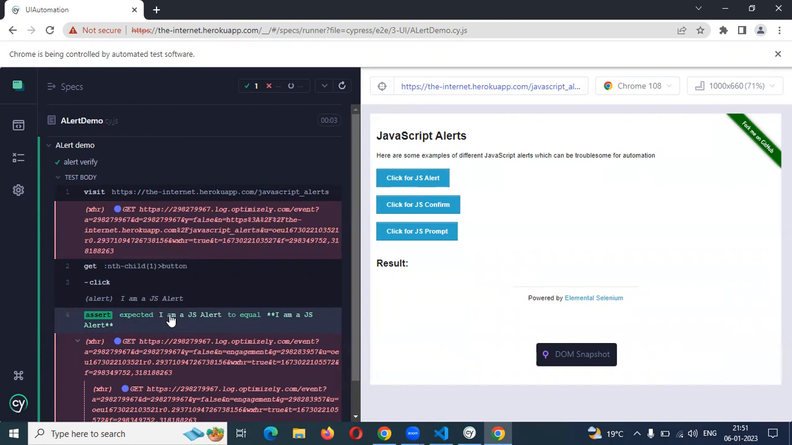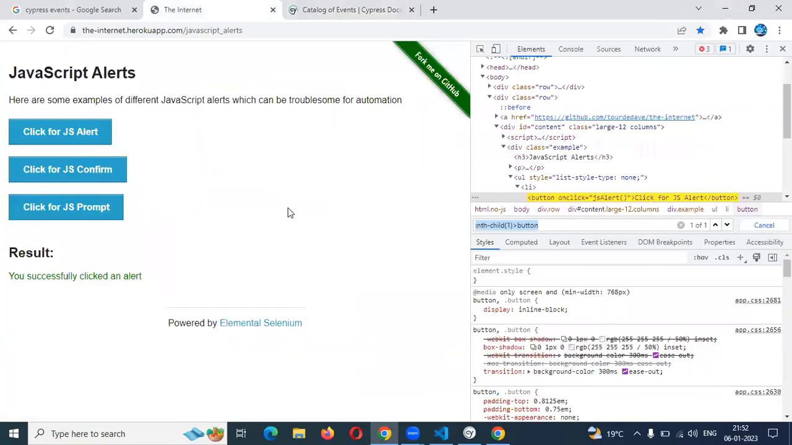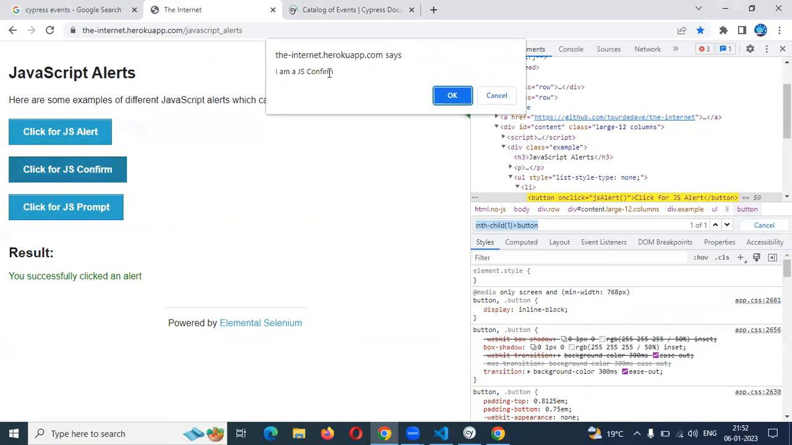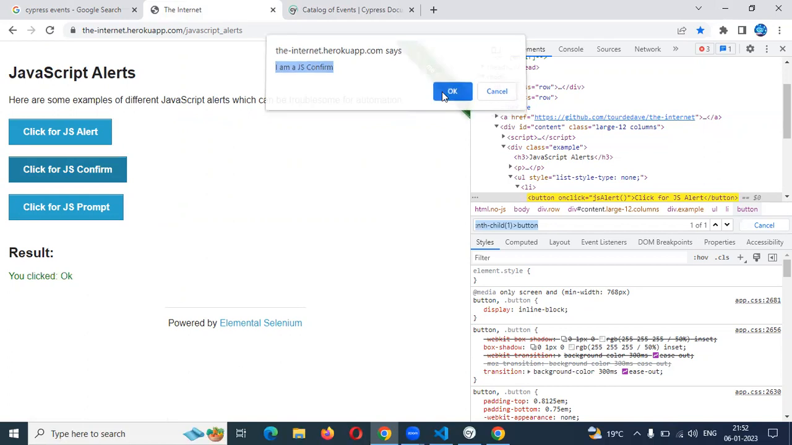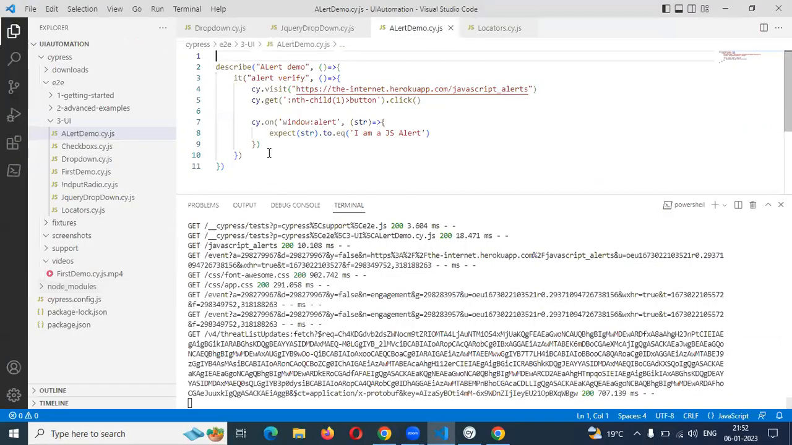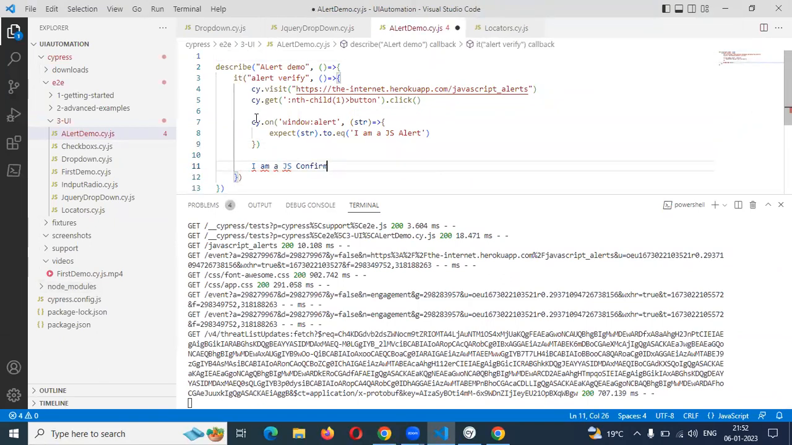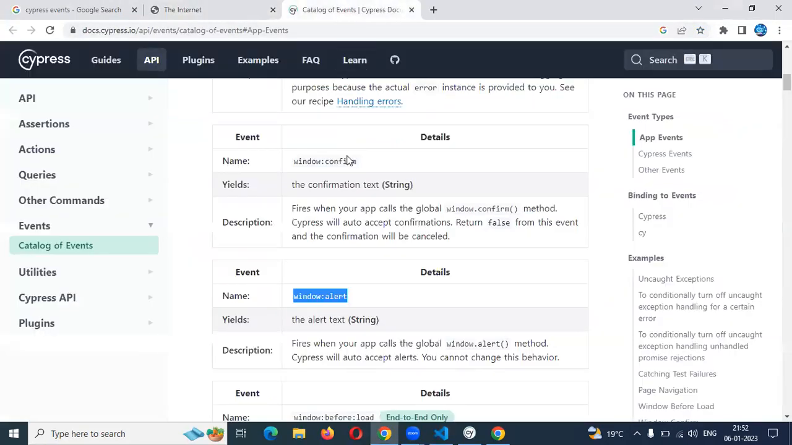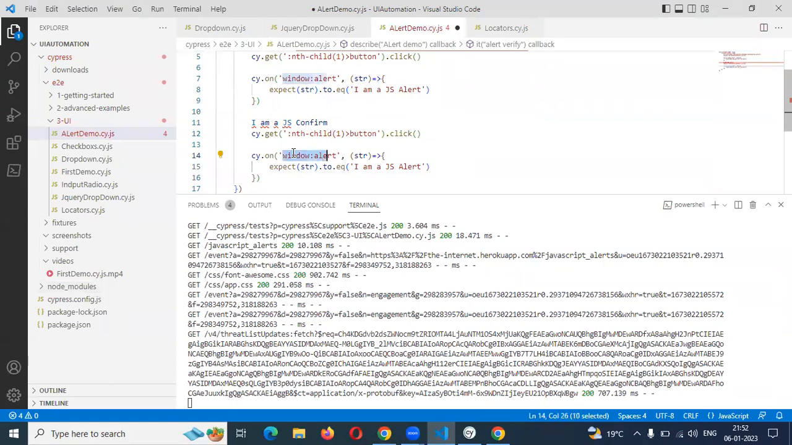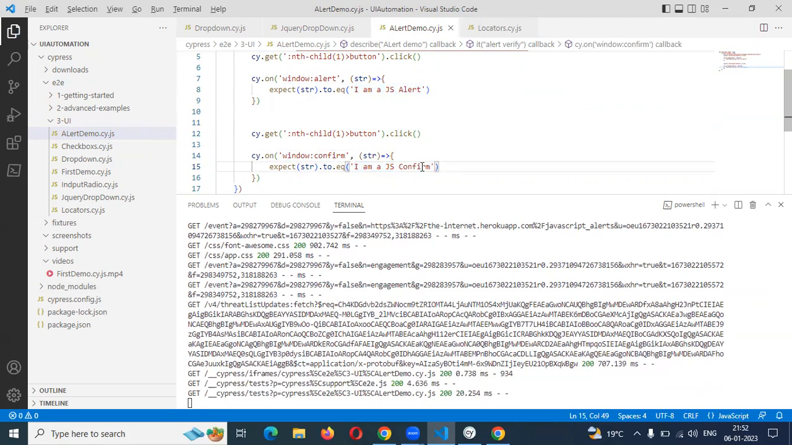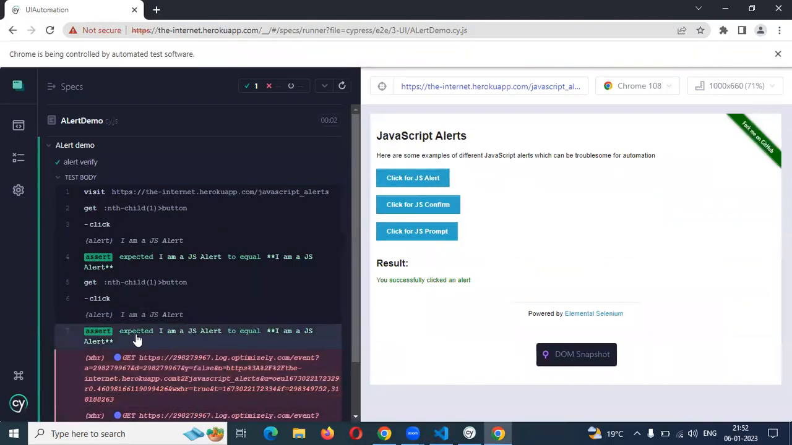Now second case, we need to click the second button and do the confirmation verification. If I click this one, you can see "I am a JS confirm". This is my text. If I click this one, it should come as OK. How can we do it? Everything is the same, nothing different, only one particular value we need to change, that is window:confirm. We also need to use this particular confirmation text here in the equal place. Previous was 1, now it is 2.